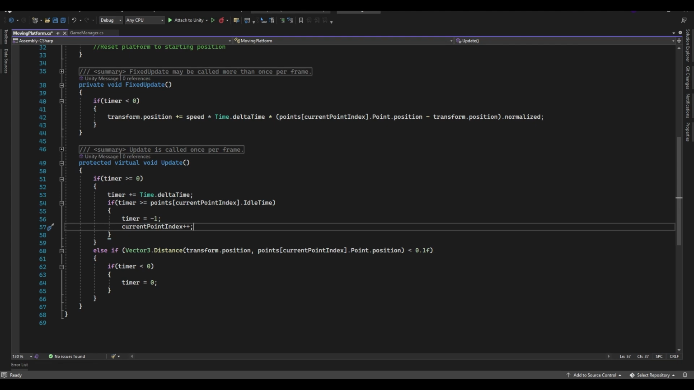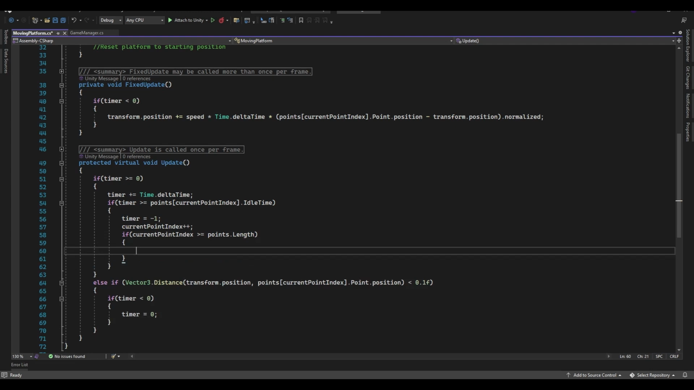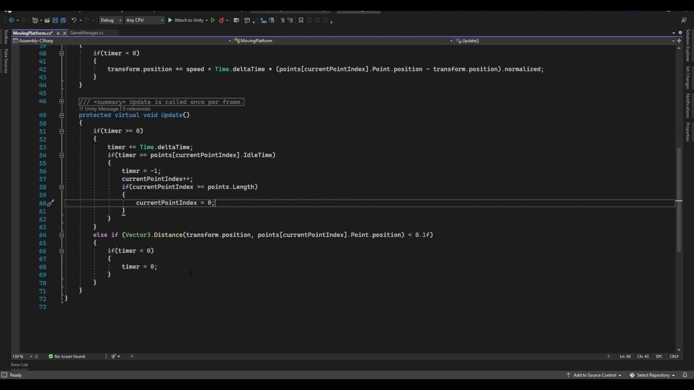Now we need to keep in mind that we don't have an infinite amount of points. We need to check if our index is beyond the end point, and if it is, we need to reset it back to the start of the array. So underneath where we increment our current point, we'll say if currentPointIndex is greater than or equal to points.Length, then we're just going to set currentPointIndex equal to 0. So back to the start, the very first index of our array. Okay, and that's actually the update method.